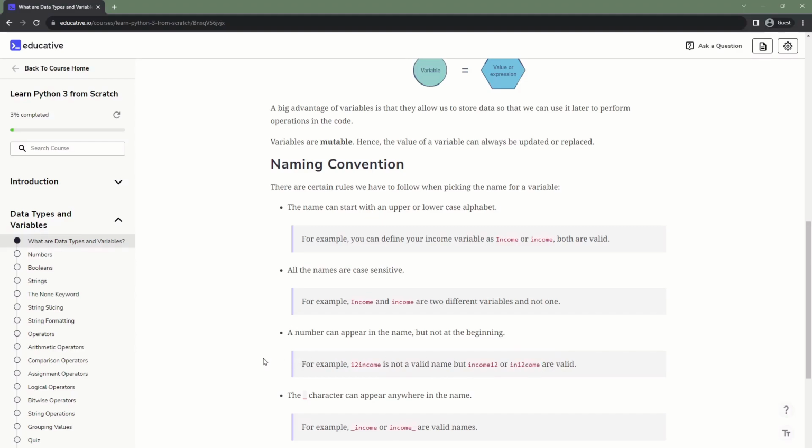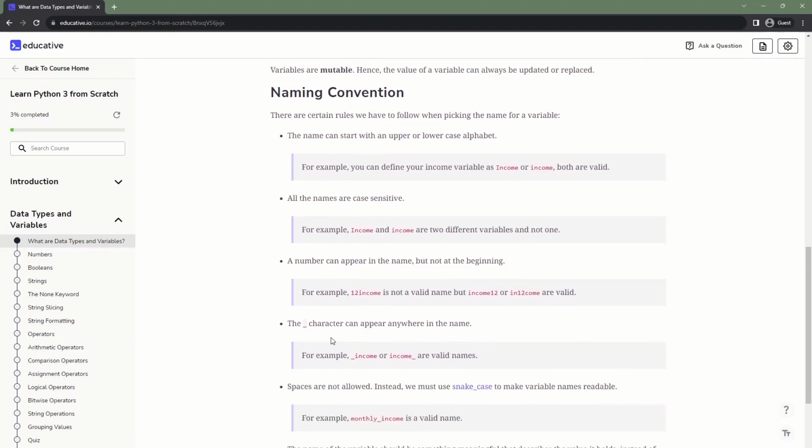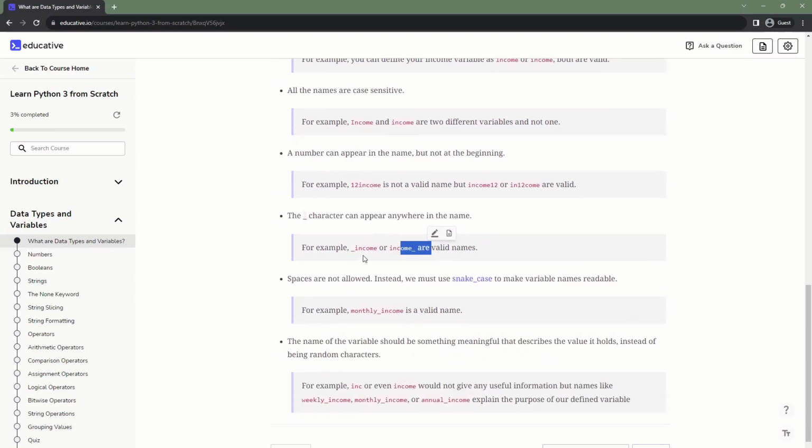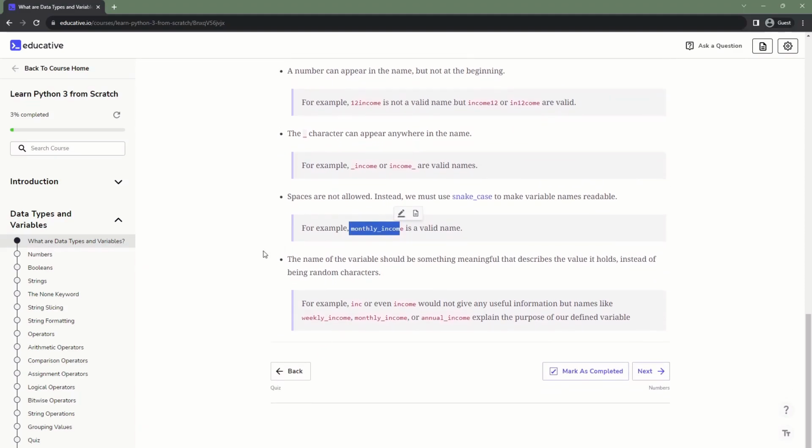Okay. That's interesting. The underscore character can appear anywhere in the name, for example, _income or income_ are valid names. Spaces are not allowed, so instead we must use snake_case to make variable names readable. That's a valid name.